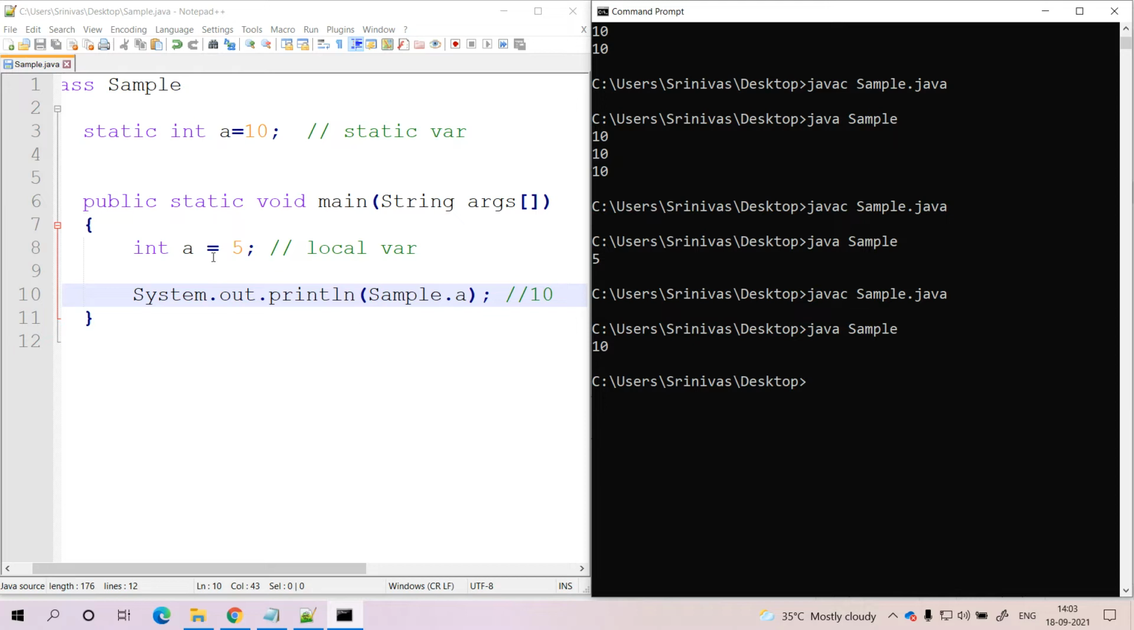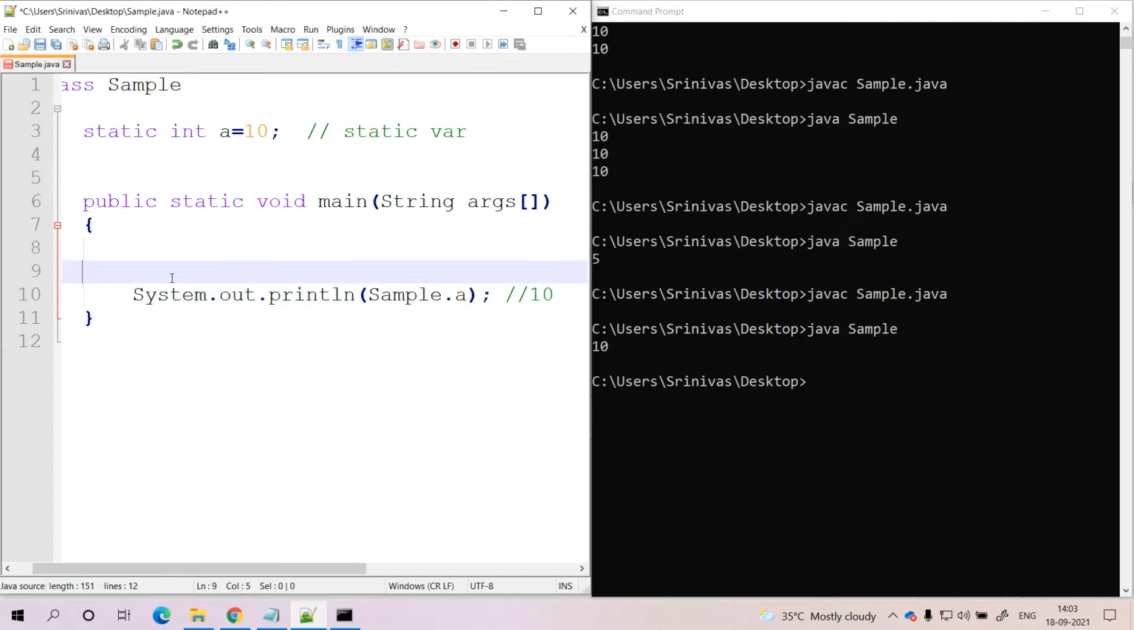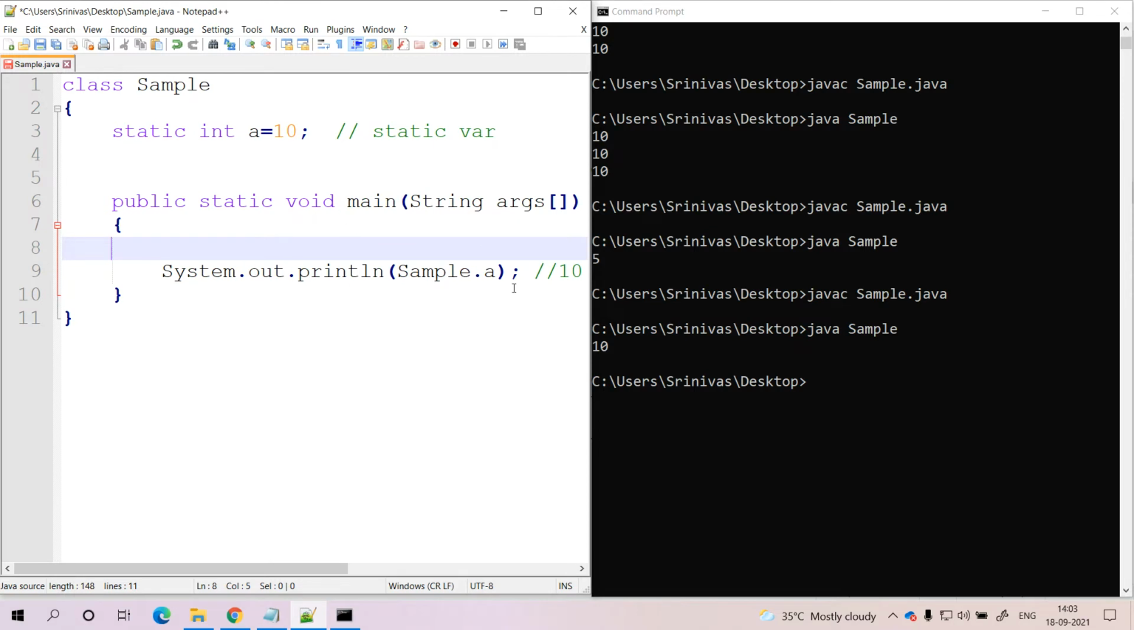So whenever there is a naming ambiguity between the local variable and the class level static variable, at that time it is always recommended to use class name dot variable name in order to access the class level variable, or otherwise we are going to get the local variable value. For example, if there is no local variable, no problem. So in this main method there is no local variable. At that time we need not require the class name. Directly you can call a, so that it will check first.